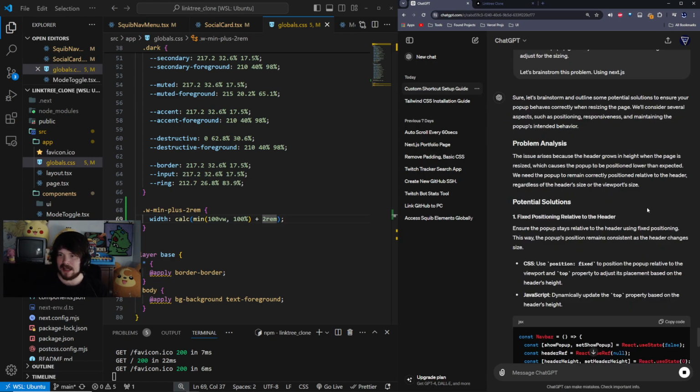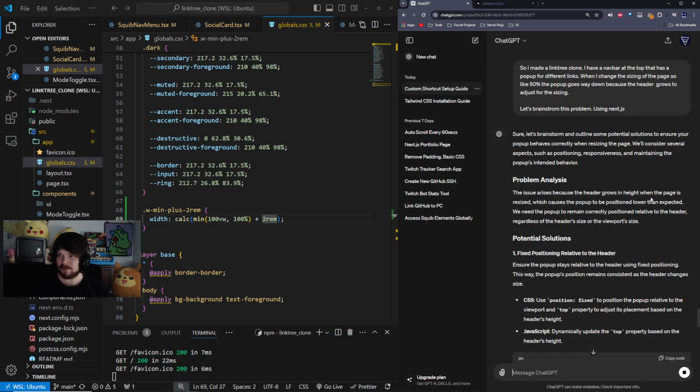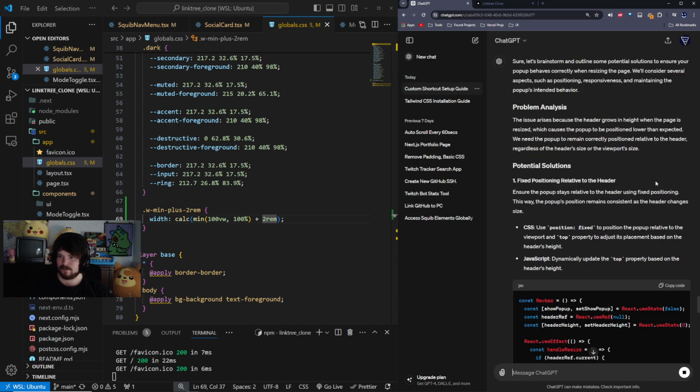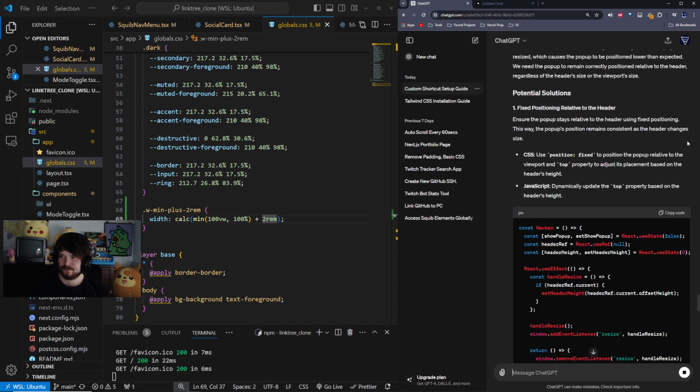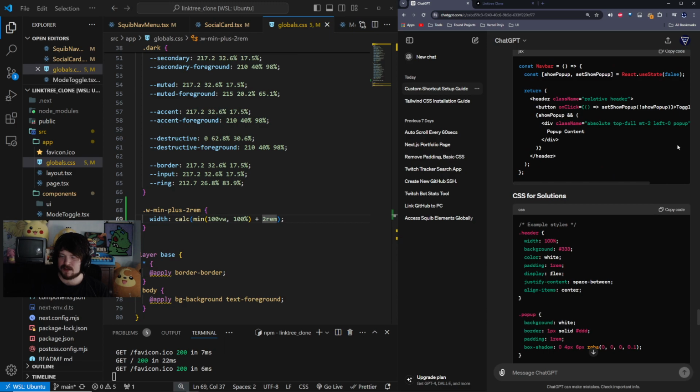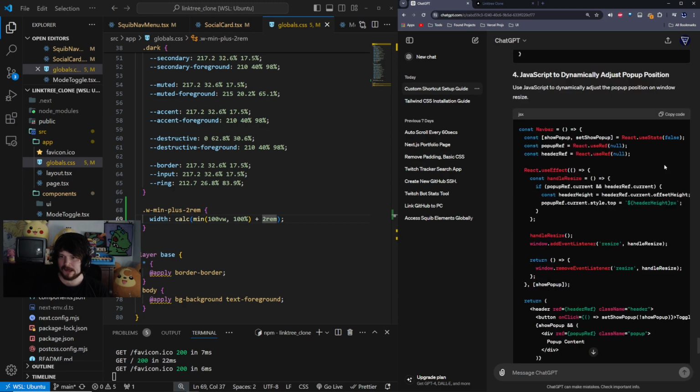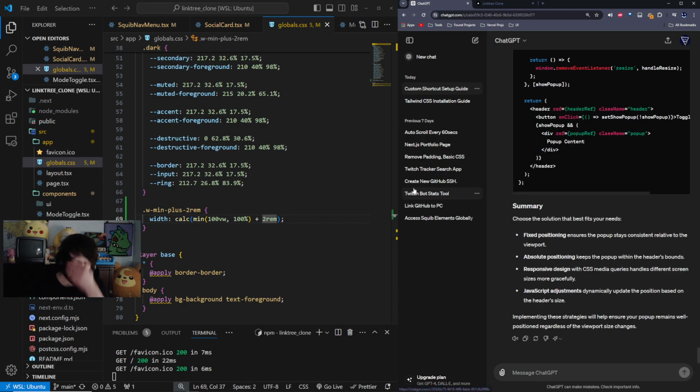So the header grows in height when the page is resized, which causes the pop-up to be positioned lower than expected. We need the pop-up to remain correctly responsive. Cool. We set it fixed relative to the header. This is just giving me a bunch of code. Okay, that makes sense, right?